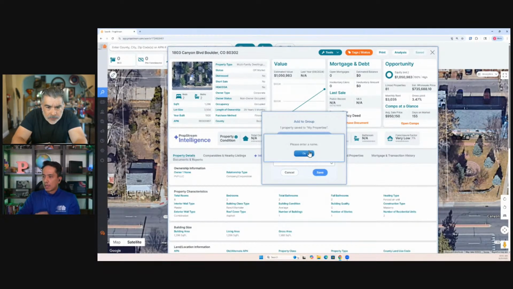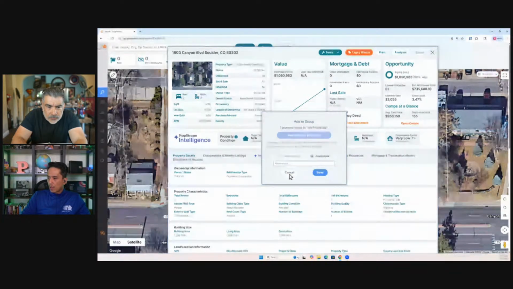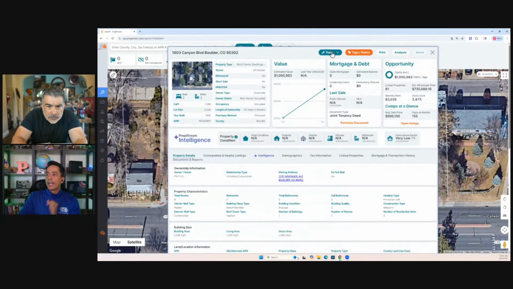So let's call it, actually, we just saved it. So saved. And then right under the tools right here is where you're going to find our rehab calculator. Now we have two. We have a rehab calculator and an ADU calculator, but let's talk about both really quick.